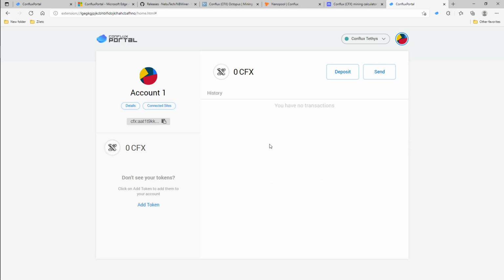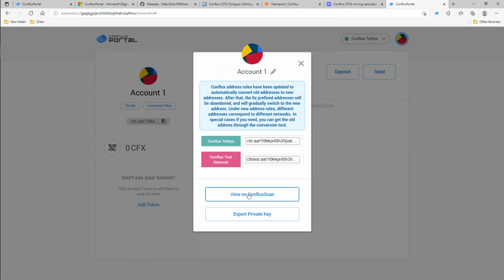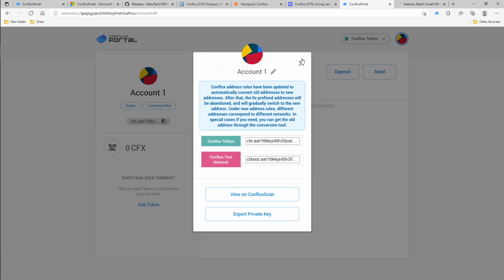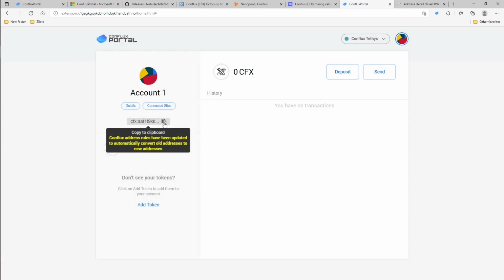All done. So this is what it's going to open for us. Now, how to get the address? You're just going to hit here, deposit, and view account. And go say view on Conflux. Click here. And the address is right here where we can copy to the clipboard, so it's copied. Or you can just copy it from here. Conflux rules have been updated to automatically convert all addresses to new addresses. I guess they did some kind of update.